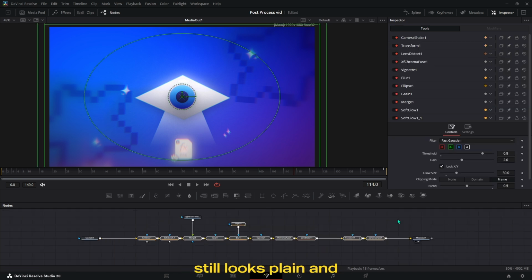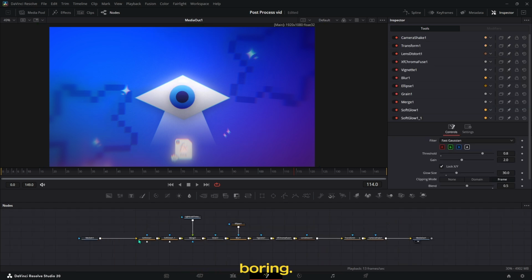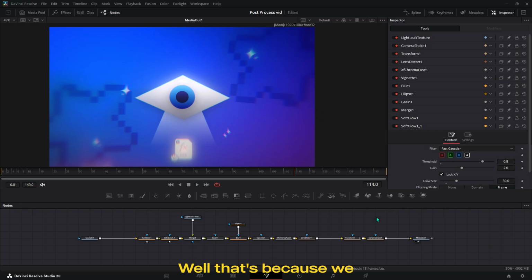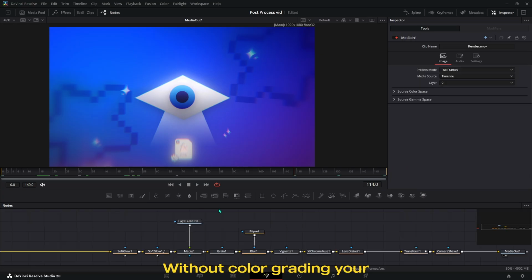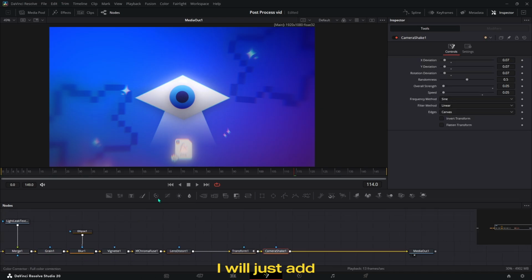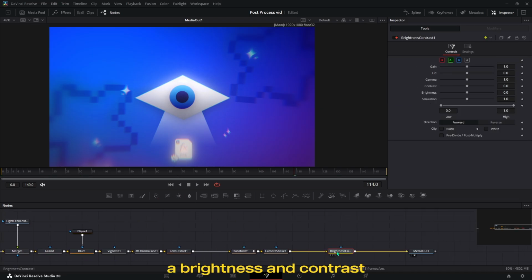Now if your animation still looks plain and boring even after adding all these effects, well, that's because we are missing one important thing, that is color grading. Without color grading, your animation will just look lifeless. So we'll add a brightness and contrast node. This will give us access to control the color, gain, and all that stuff.